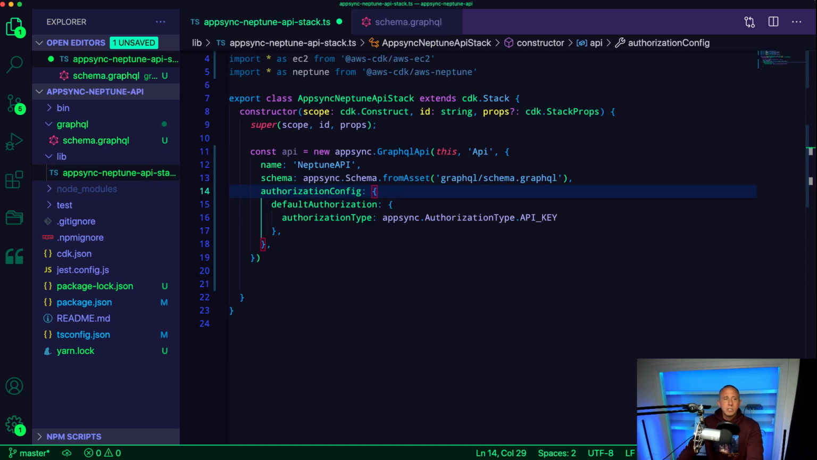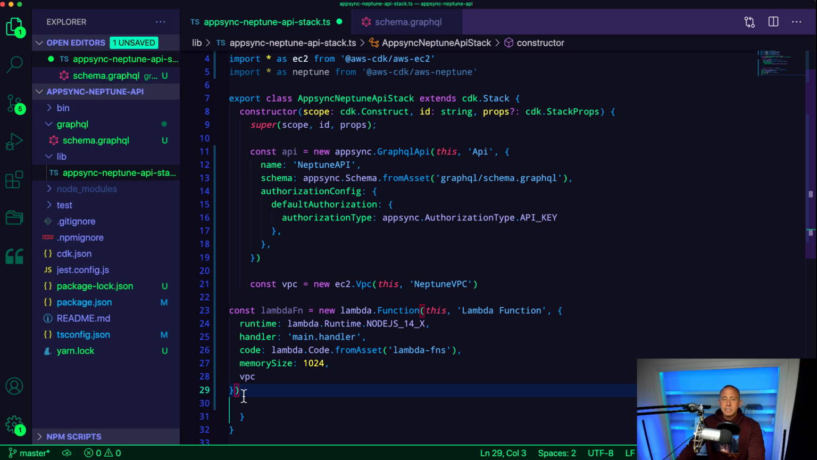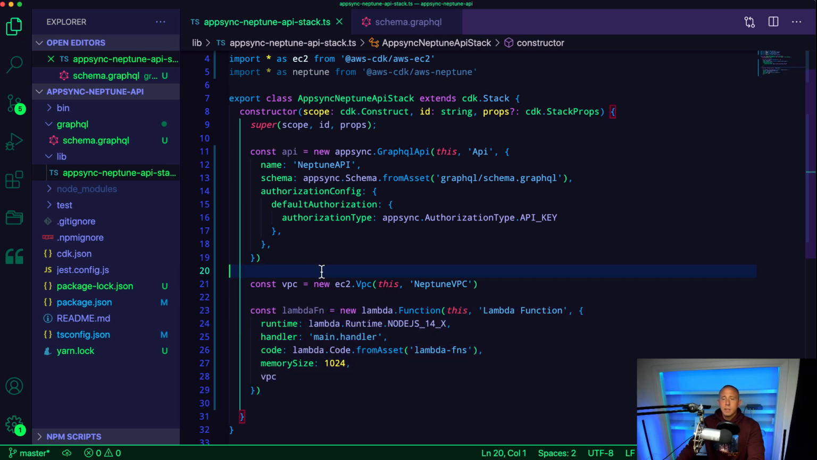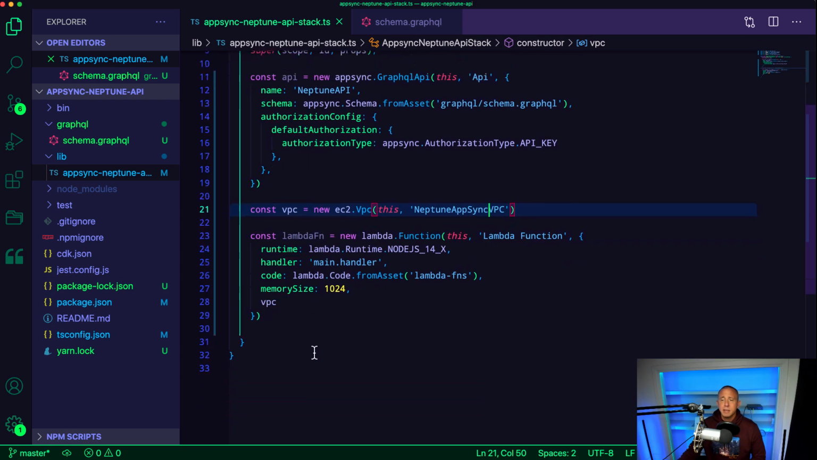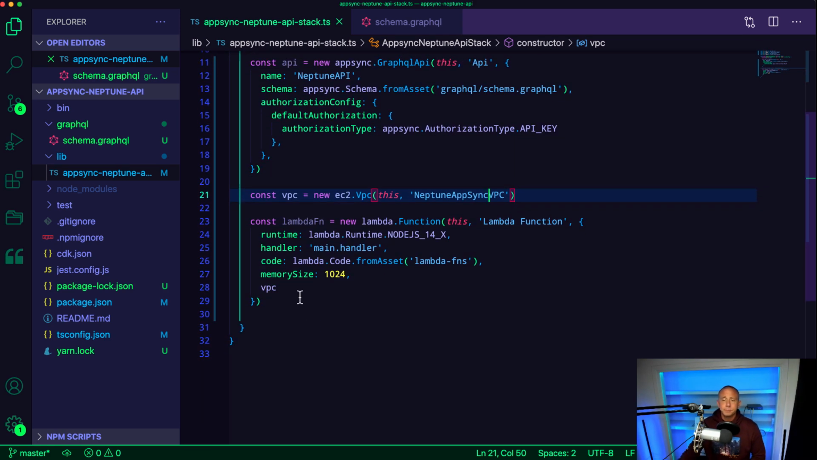So the next thing we want to do is go ahead and create our VPC. So to do that, we'll create a VPC right here. So we say VPC is equal to ec2.Vpc, and then we give the VPC a name. So we might say Neptune VPC or Neptune AppSync VPC, whatever you'd like to call it. This is kind of going to be the ID for the VPC.